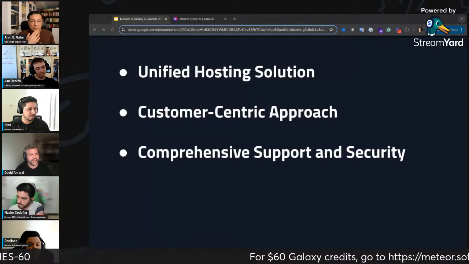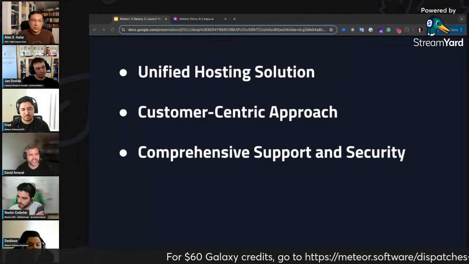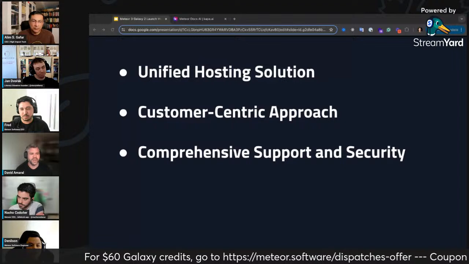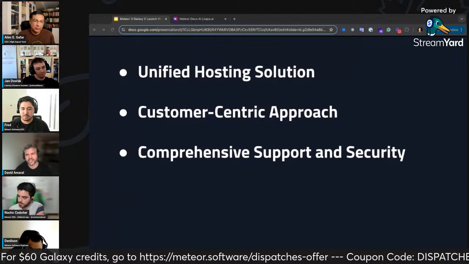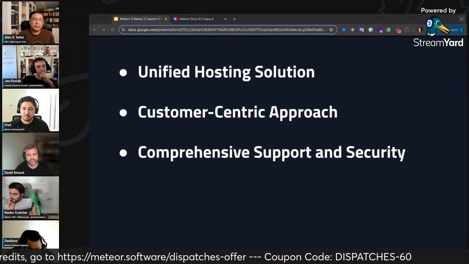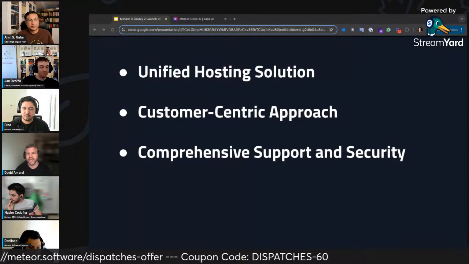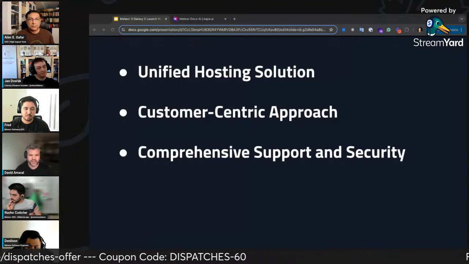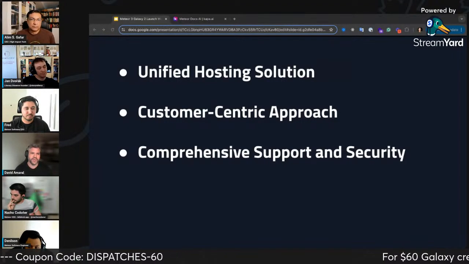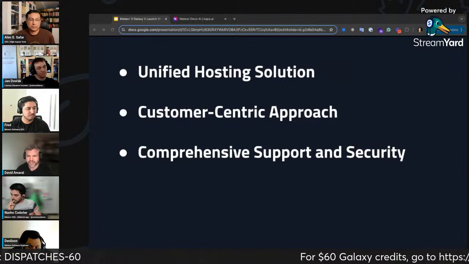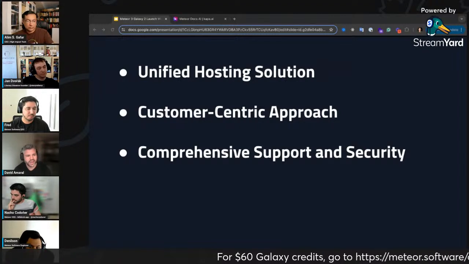Next, we have comprehensive support and security. We are integrating SSL security, also certificates for MongoDB. We have some different approaches and flavors for MongoDB that you can expect now in Galaxy 2.